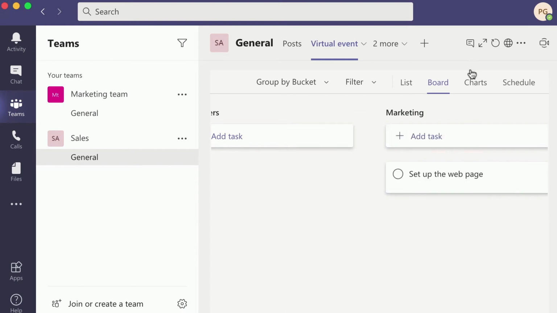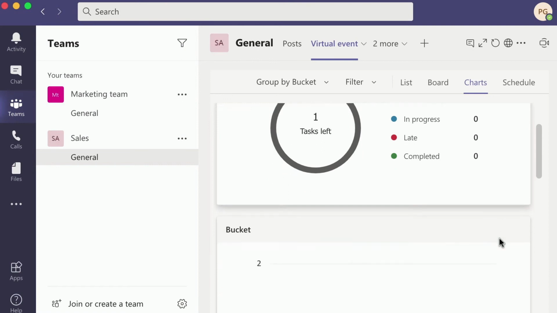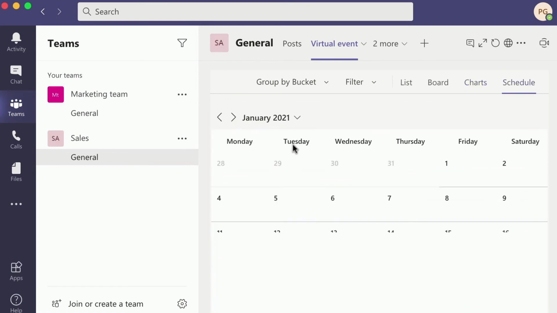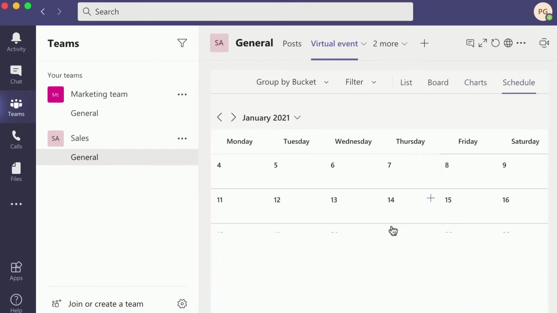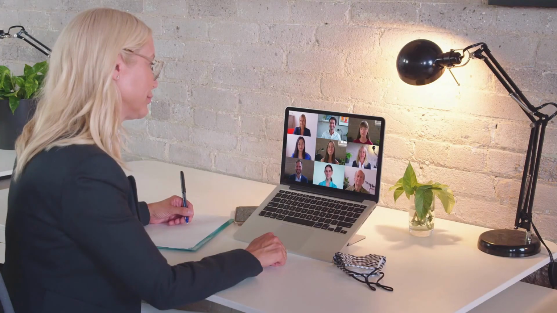Click on Charts at the top of the Planner screen, and you can see the progress of each task in chart form. Click on Schedule to get a calendar view of when each task is due to be completed. We like to think of it as the ultimate collaborative to-do list.